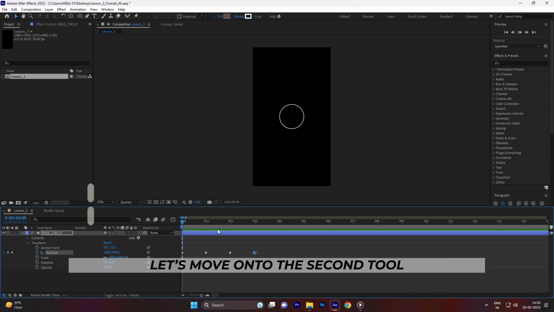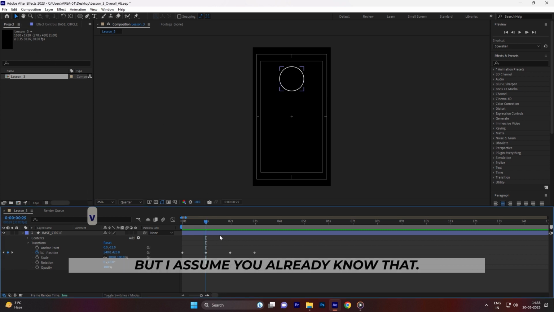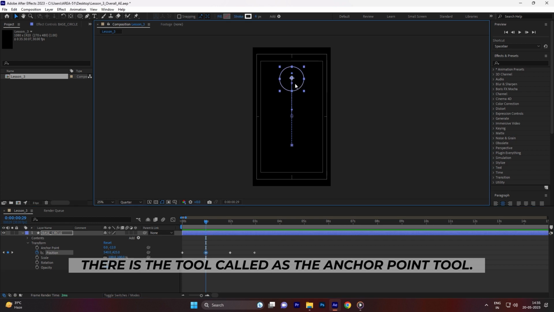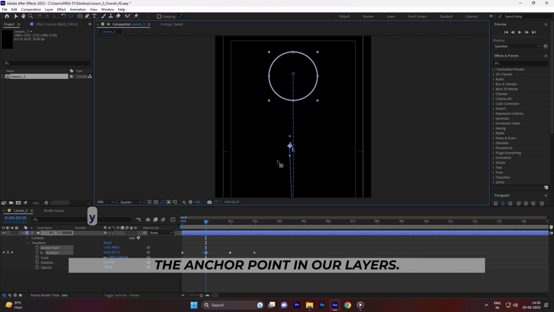For now, let's move on to the second tool that we will be using to drag and arrange everything that we see on the screen. That tool is the V tool, or the move tool. V being its short key, but I assume you already know that. Then there is the tool called the anchor point tool. Its short key is Y, and we'll be using it solely to adjust the anchor point in our layers.